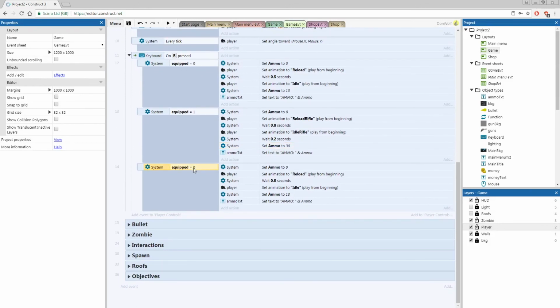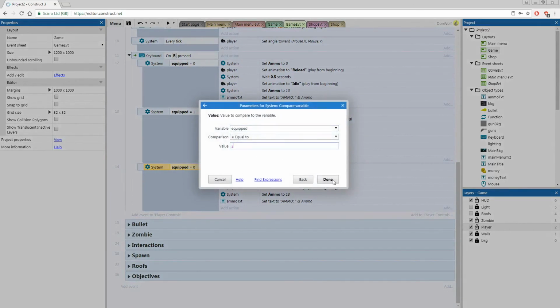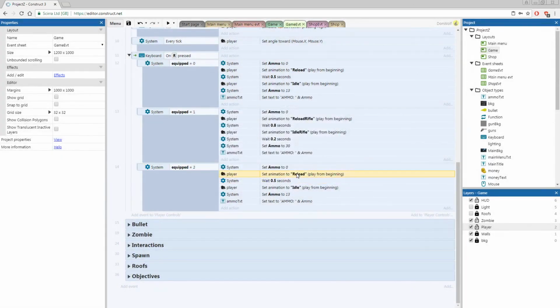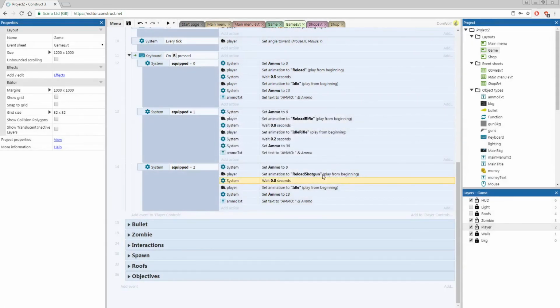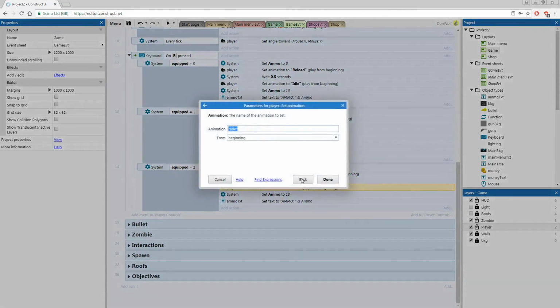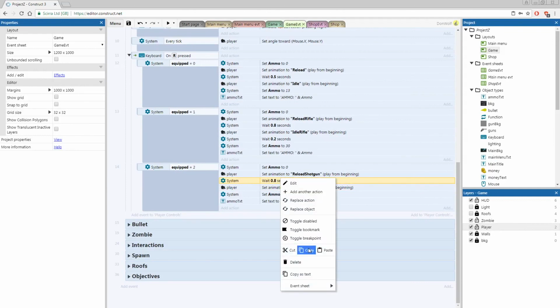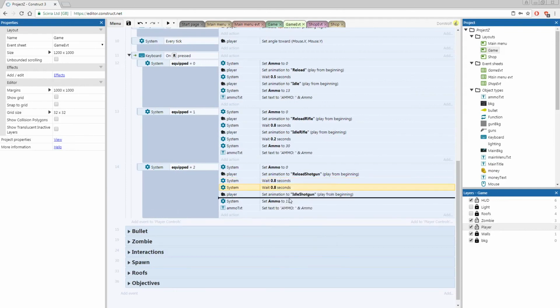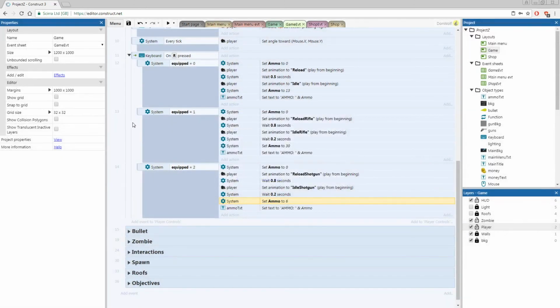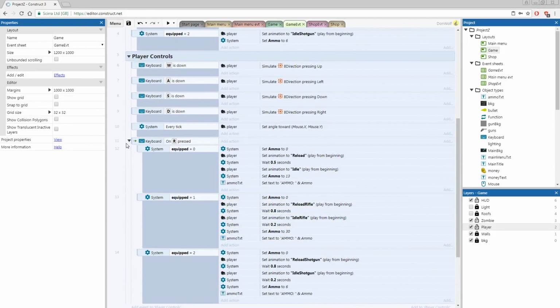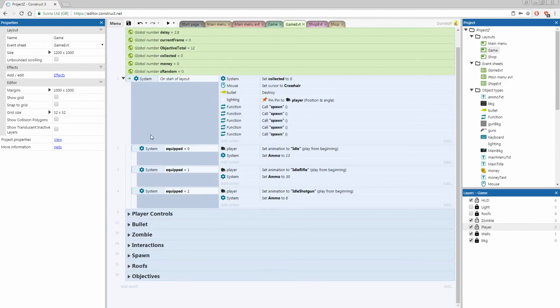So for our shotgun, if equipped is equal to 2, we're going to set our animation to reload shotgun. We're going to set the wait to 0.8 seconds. Then we're going to change our idle to idle shotgun. And again, we're going to copy and paste our wait time, put it underneath our idle, and change it to 0.2 as well. Set our ammo to 6. And that's all we need to do for our guns to reload them. Now let's do our final bit of code, which is actually firing the guns.